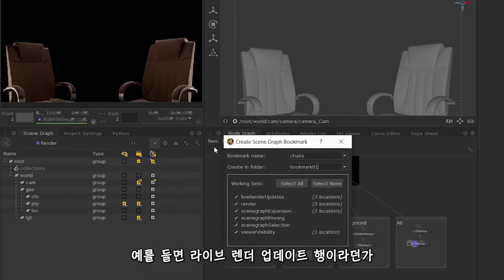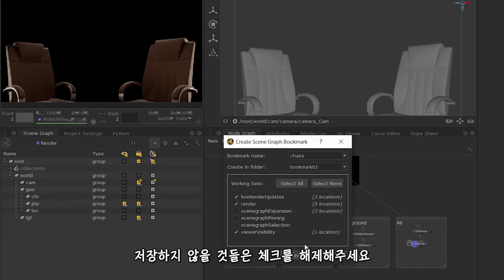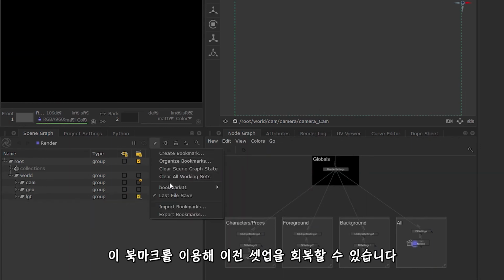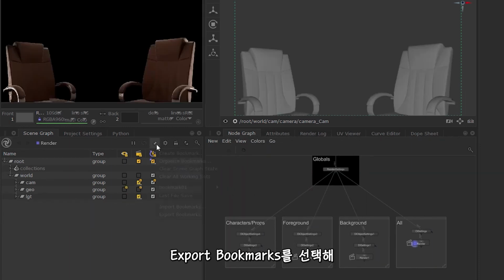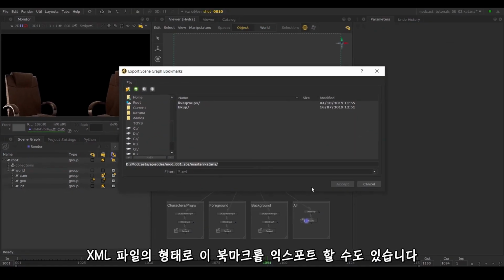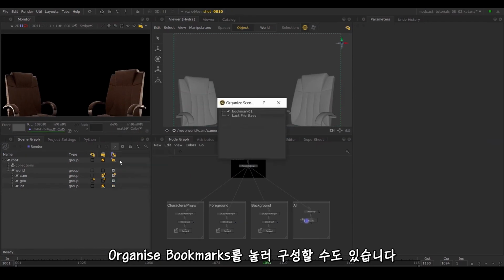You can save the live render updates column, the render column, the expansion of the scene graph, or the viewer visibility. And untick anything you don't want to keep. When you save, you can then use this bookmark to retrieve the setup. You can also export bookmarks, which will export this setup as an XML file so you can easily send this to others. You can also organize bookmarks.